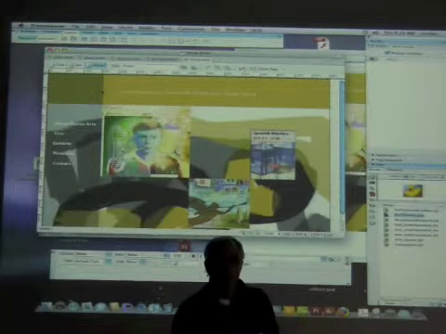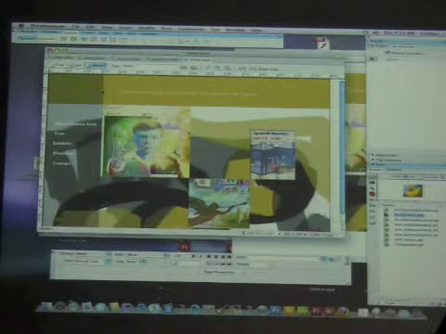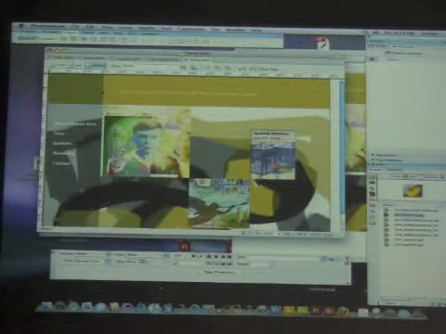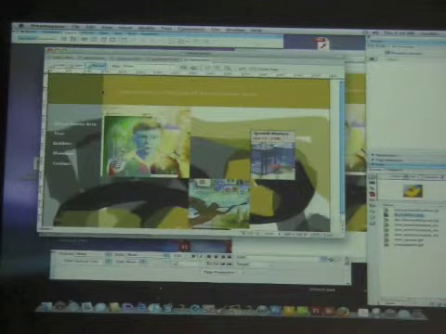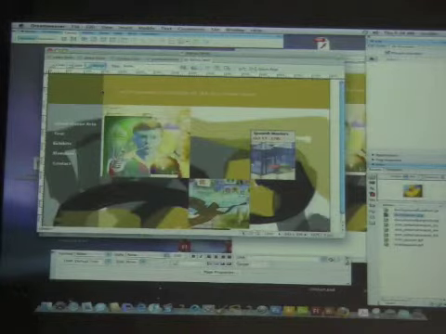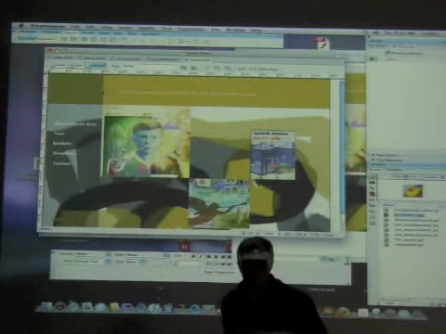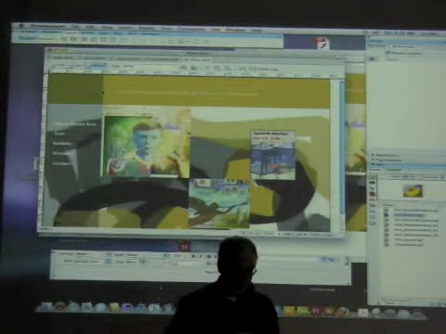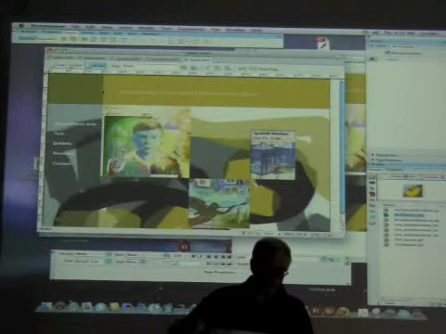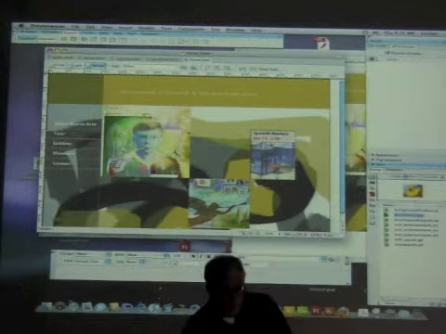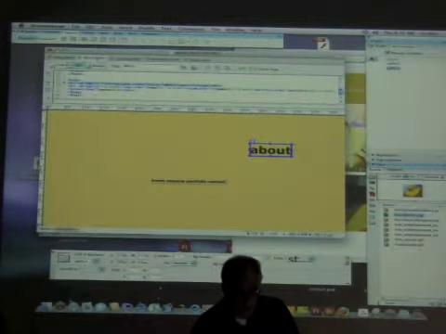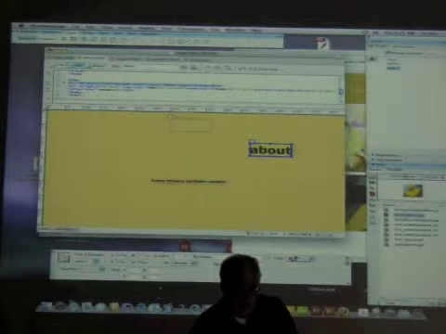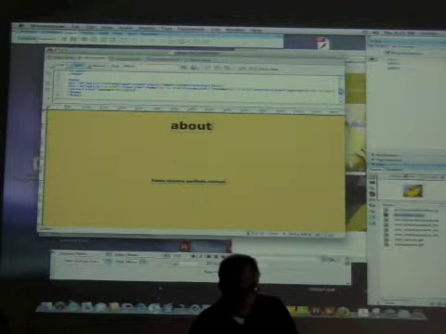How much time have I used? Let me see how much time I have left on my video camera. 23 minutes. Here, let me switch to one of these other pages. That looks horrible. They all look horrible now.